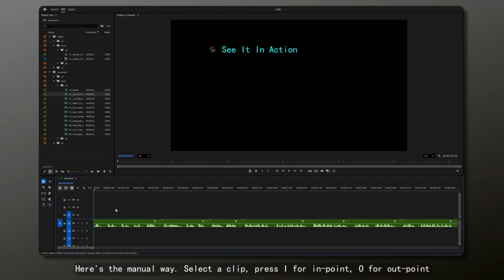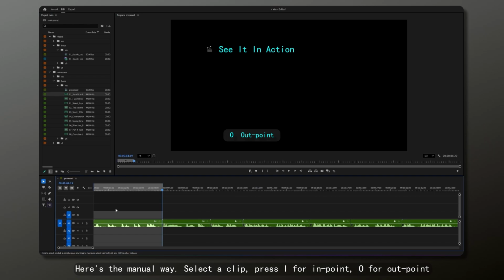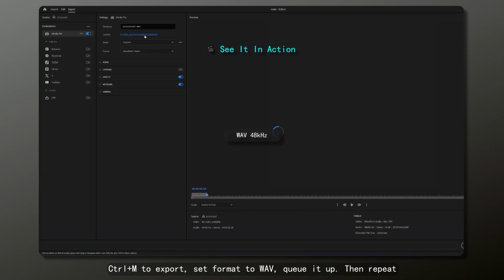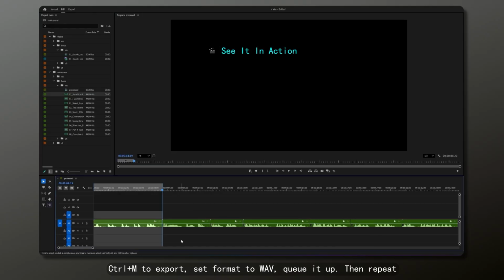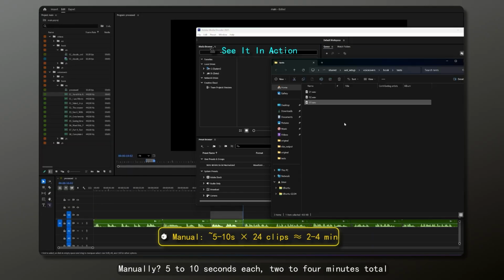Here's the manual way. Select a clip, press I for in point, O for out point. Control plus M to export. Set format to WAV, queue it up. Then repeat. Manually, 5 to 10 seconds each, 2 to 4 minutes total.